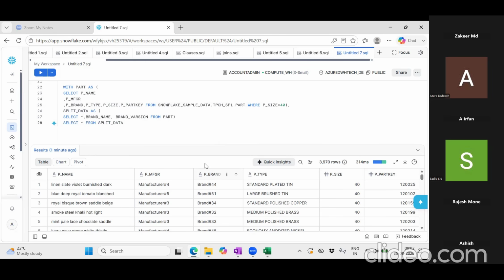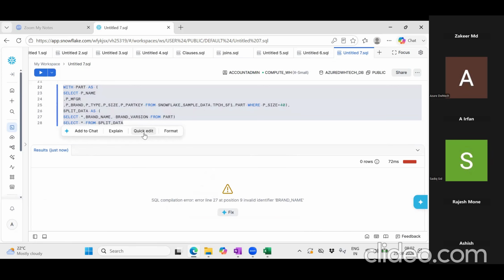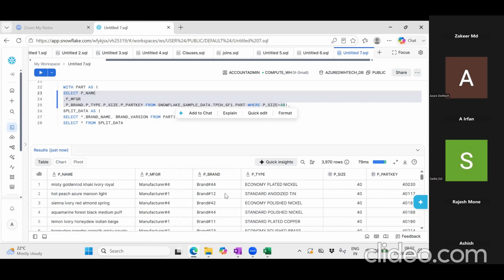My requirement is to split the data in the brand column, right? Now you see, if I execute this, it will fail. Why? The brand name column is not there in the part table. I need to split it using the brand name. So what data do I have here? Let me execute only the inside query. This is the brand, so I want to split this. So how to split this?